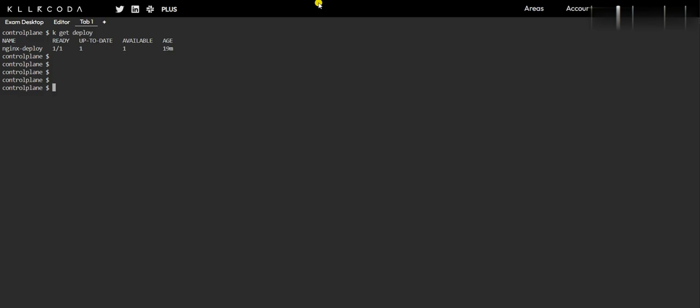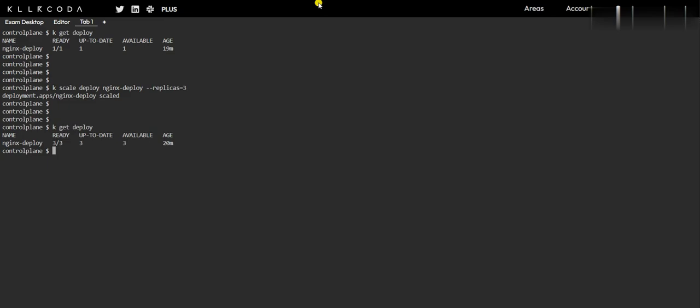So if we want to increase the replicas to 3 or 4 or 5, we are going to run k scale deploy nginx-deploy --replicas=, whatever number you want to give. Yes, and now it is scaled. k get deploy. And now if you check the status of it, it will show 3 out of 3. This is showing that we have 3 replicas available here.